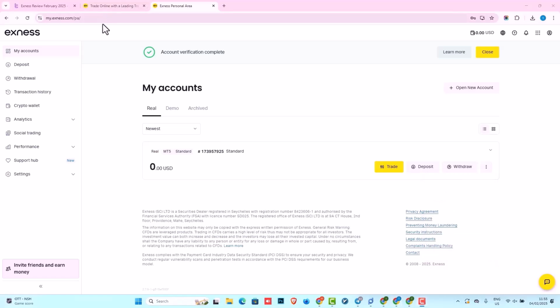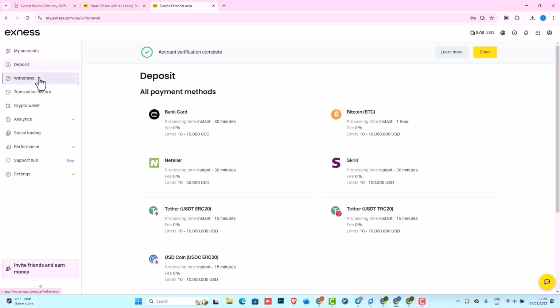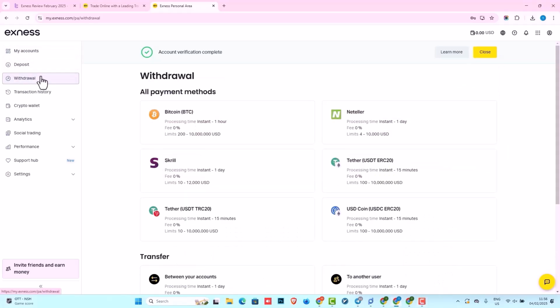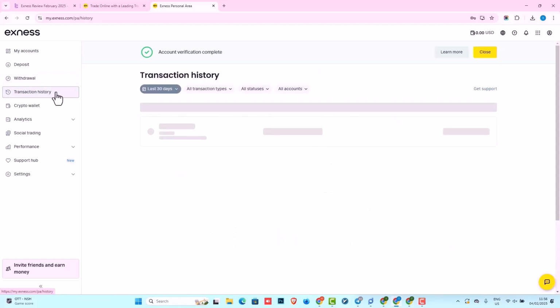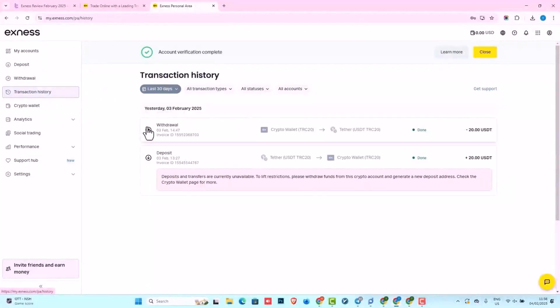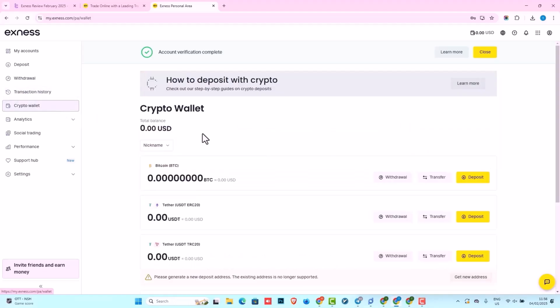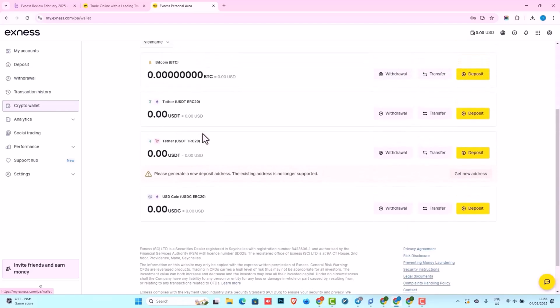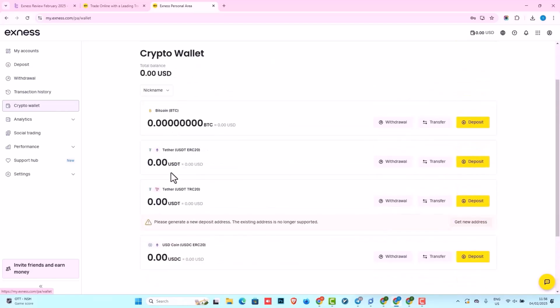In the left navigation menu, you can see the options related to deposits and withdrawals, which include the deposit and withdrawal options for managing your transfers in various ways. The next option is Transaction History, where you can view your transaction history, including deposits, withdrawals, and trades. The next option is your crypto wallet, where you can manage your digital currency wallets. In this section, you can see various currencies that you can deposit, withdraw, and transfer between your trading accounts.